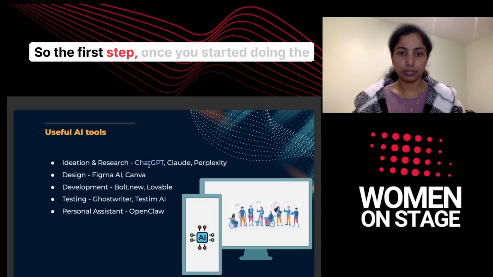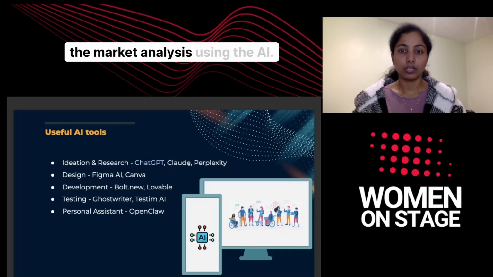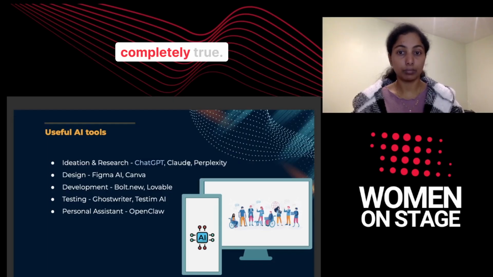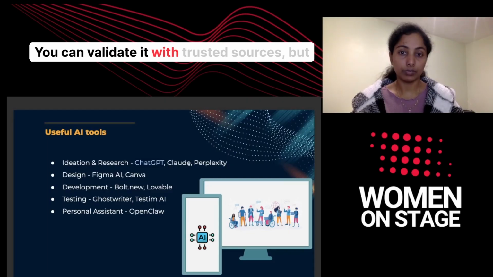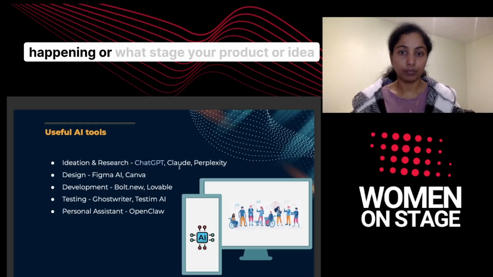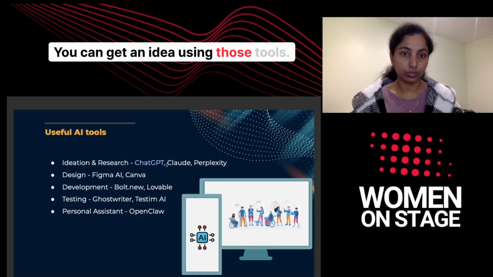Once you start doing the research and market analysis using AI, remember that this information is not completely true. You can validate it with trusted sources, but this can give you guidance on what is happening, or what stage your product or idea is in the market. You can get an idea using those tools.